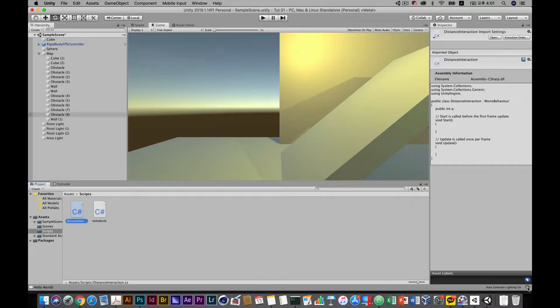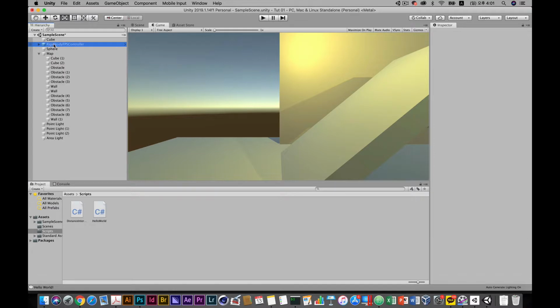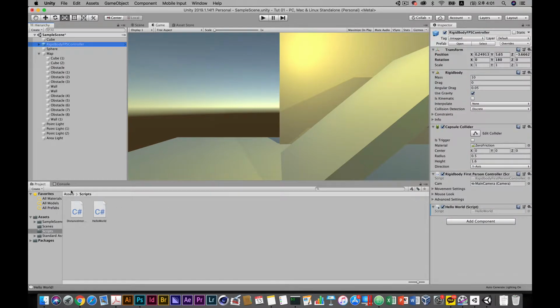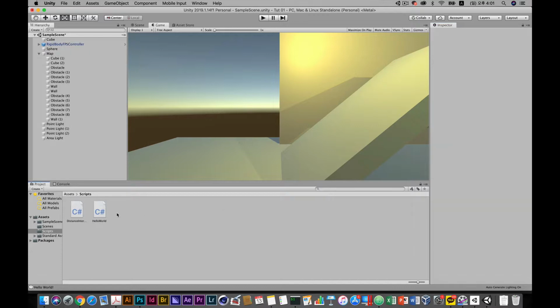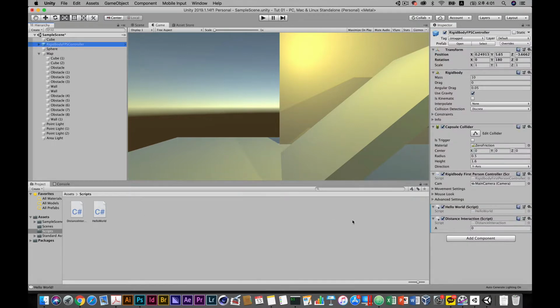Mine's running automatically. If yours doesn't, press Command R to refresh. Now I'm just going to drag my component onto my character, and as you can see, I immediately have this variable called a. So int is called integer, and an integer does not include decimals. Integer does not include decimals. They're just whole numbers.